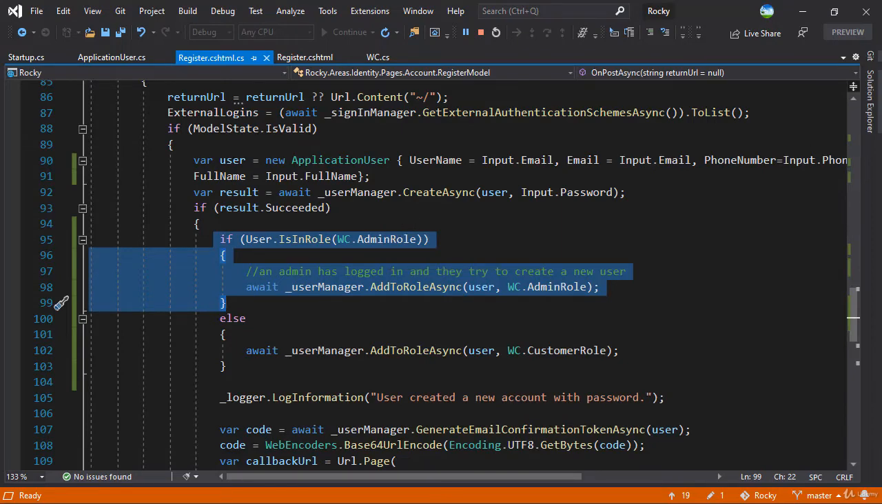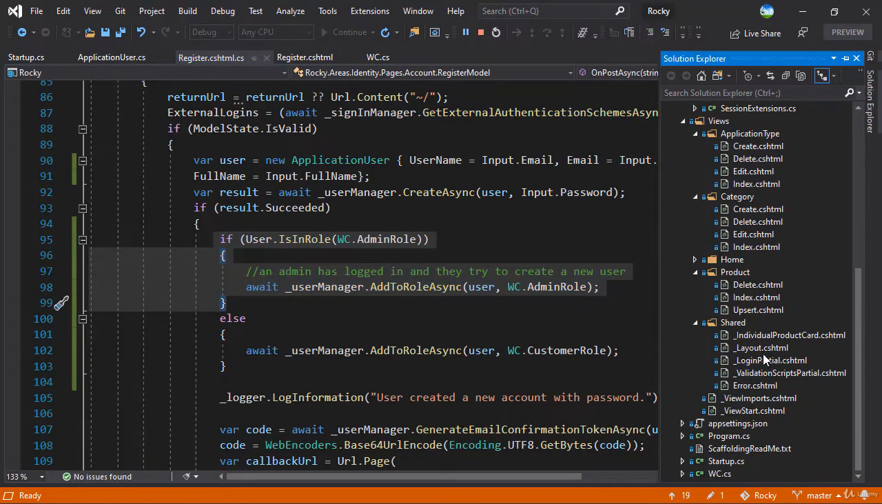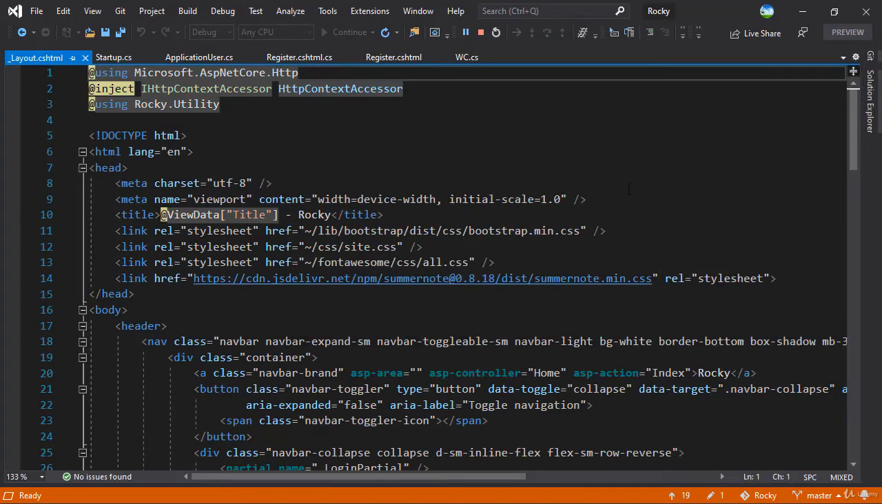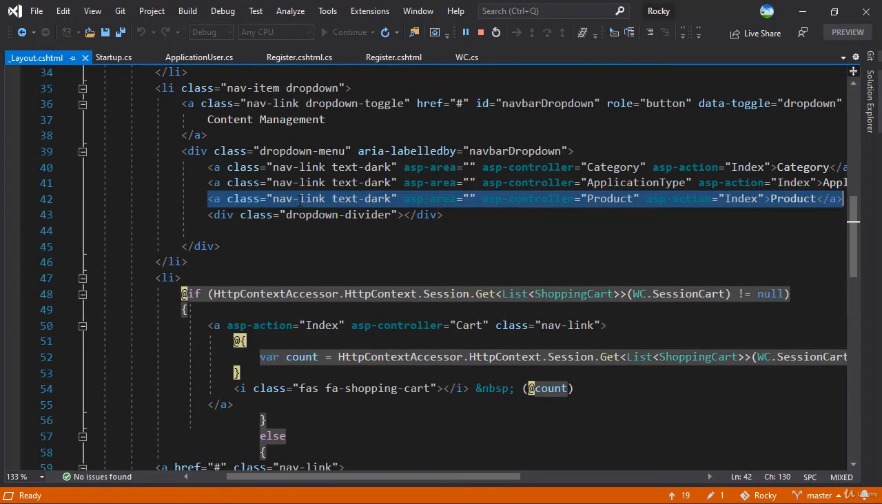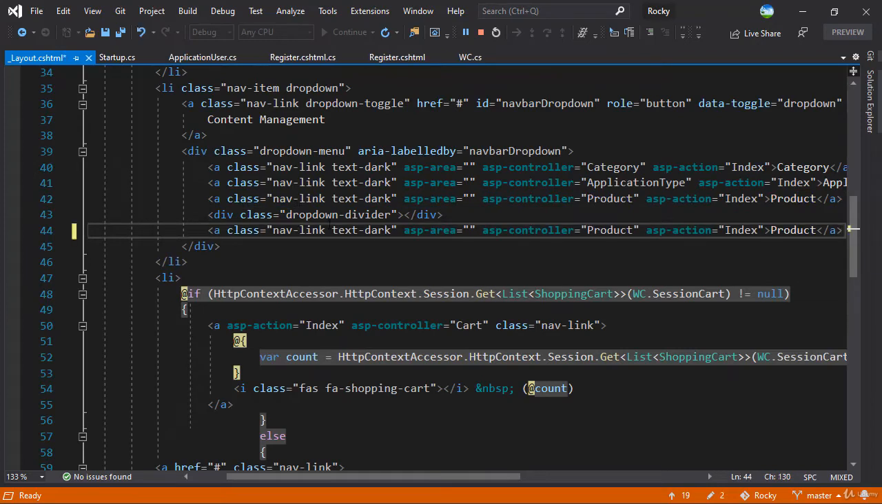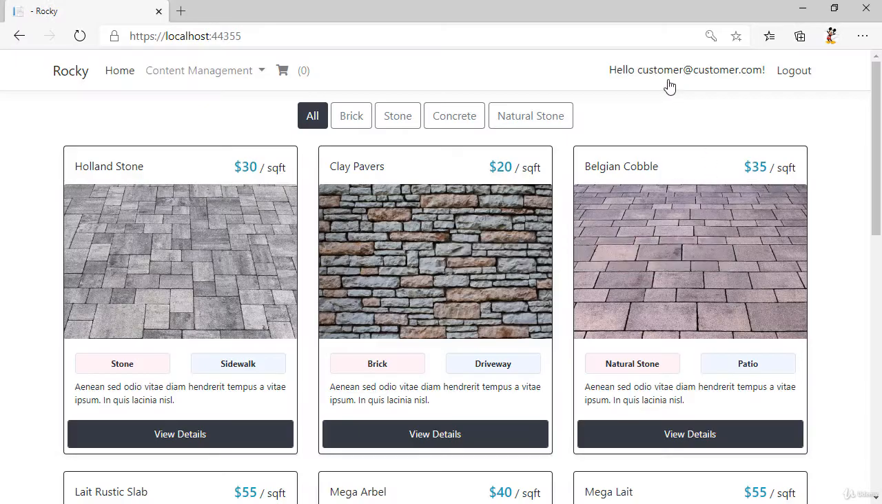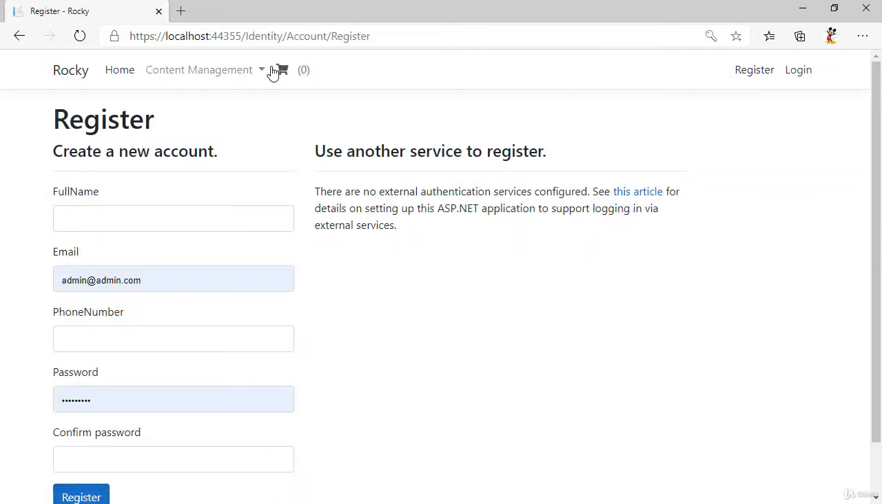So what we'll do is let me go to underscore layout. And right here we have the links. I'll copy one of them, paste it after the divider. Now the page we want to go, if we go back here, let's log out and go to register. You can see it is inside identity, account and register.